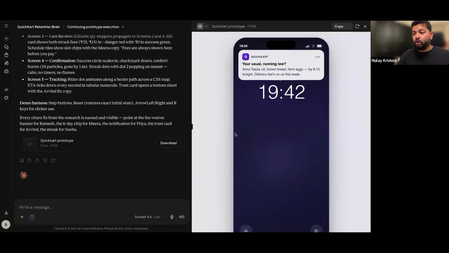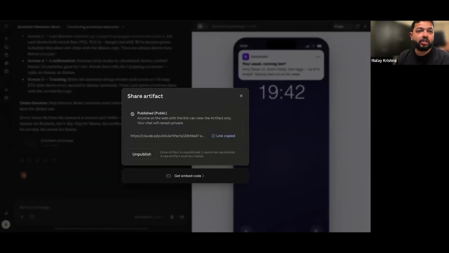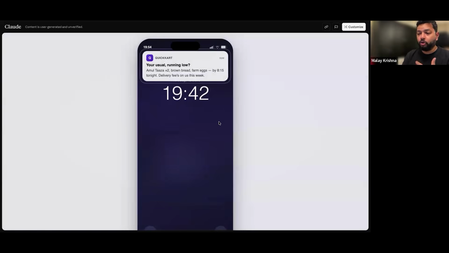Of course, Lovable can do a great job at it, but now you can send this, right? All you have to do is publish this. If you publish to web, and I'll put the link in our chat as well for you to see it for yourself, then open the link here, there you go. So you can now just share this link with anyone.